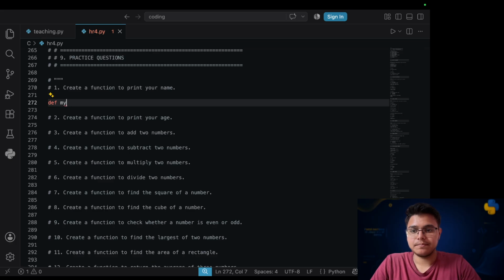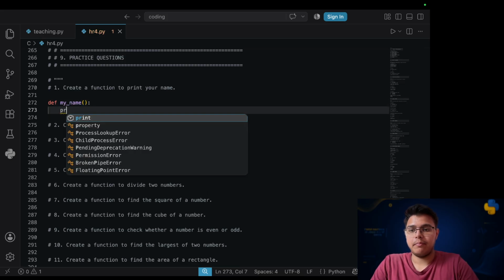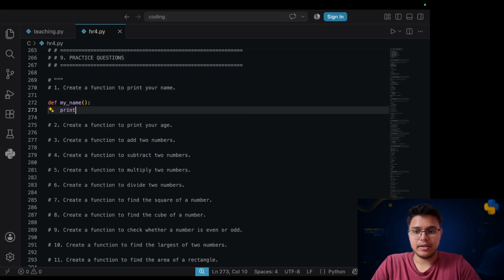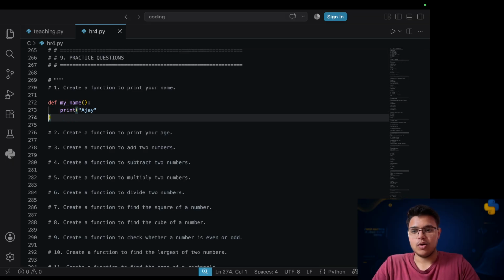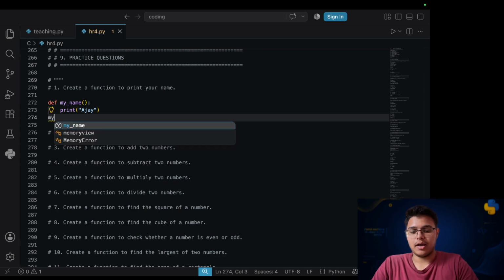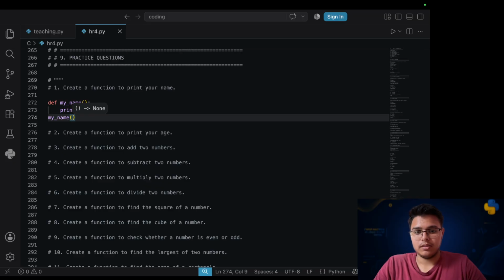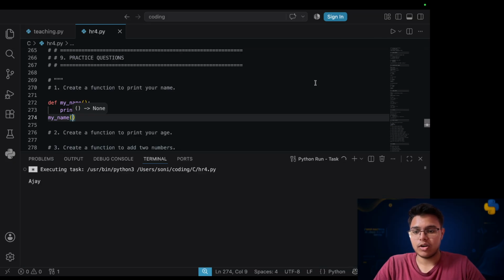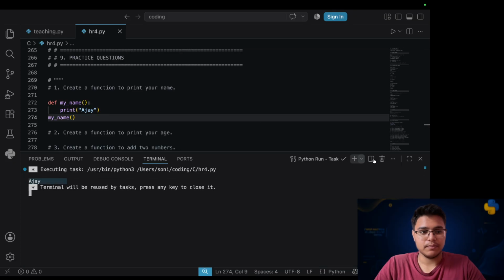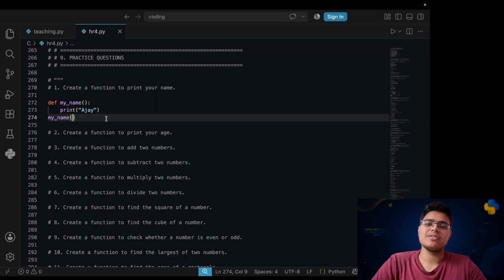My name. Now, and we will just print Ajay, as my name is Ajay. And now I'll just call this function my name. Now let's see the output. The output will be Ajay. Okay, so this is our first easy function.